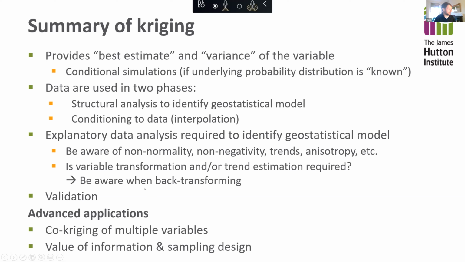Yeah, and then finally, validation is important. And then I haven't really had time to go into advanced applications of kriging. You can do co-kriging as well of multiple variables. So this is quite handy if, for example, you're looking at something like groundwater levels, which is quite an expensive thing to measure because you need to drill boreholes and stuff like that. But you can maybe predict that quite well from topography. So that's an application of using limited groundwater level data together with topography to create a groundwater level map, for example.